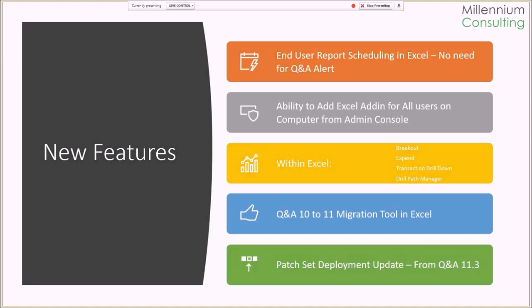What they've then done is they've brought in functionality that did previously exist in the Q&A Executive tool, but now it's within the Q&A Excel tool. And this is the functionality of Breakout, Expand, Transaction Drill Down, and Drill Path Manager.